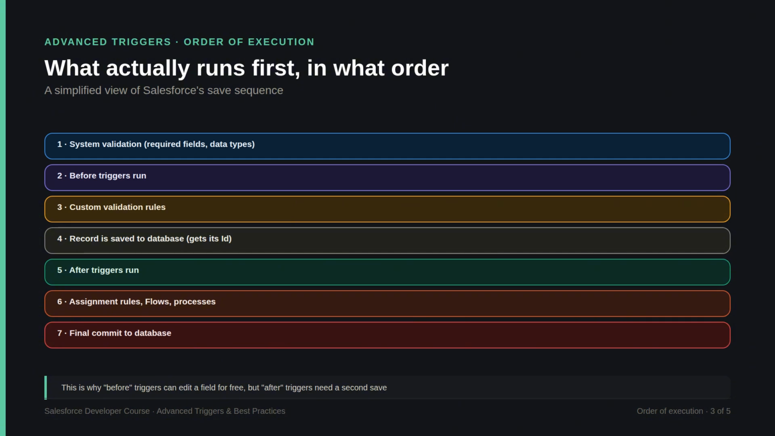This explains exactly why before triggers can edit a field for free. The save hasn't happened yet, while after triggers need a brand new, separate save if they want to change something.